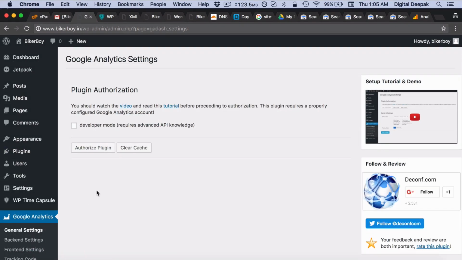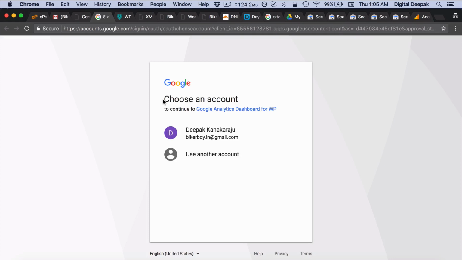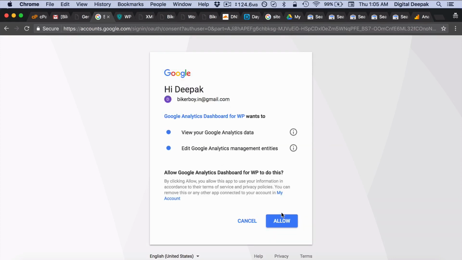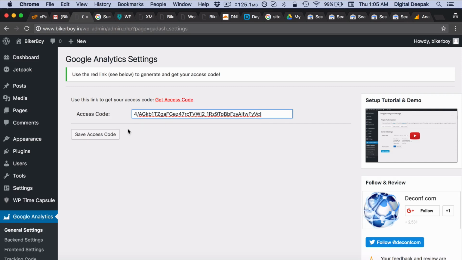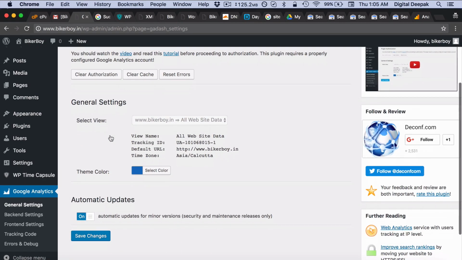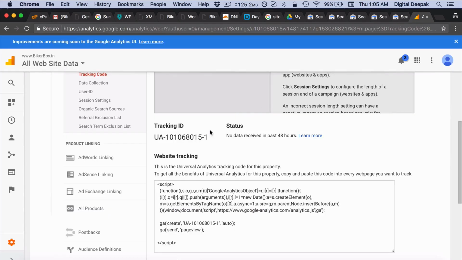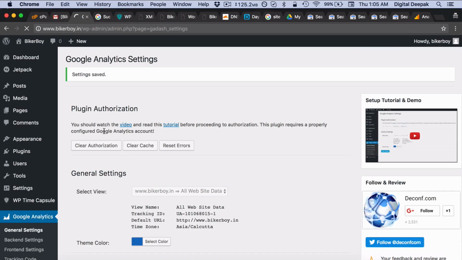So if you go inside this, what you can do is that you can authorize this plugin. Click here to get access code. Click on your domain. Allow permission for analytics. Get this particular code. Go back and add the access code here. So now it has fetched the tracking ID directly from Google Analytics. It is the same tracking ID that is here. And you can go ahead and click on save changes.